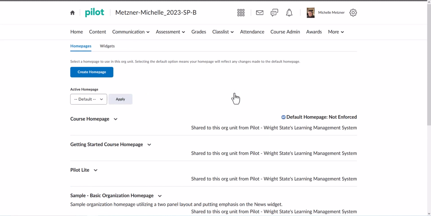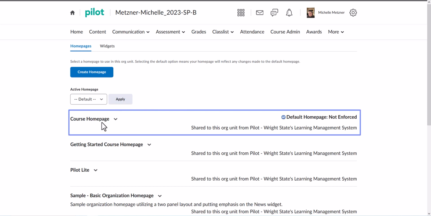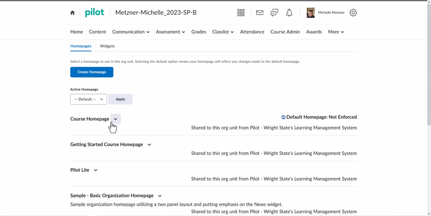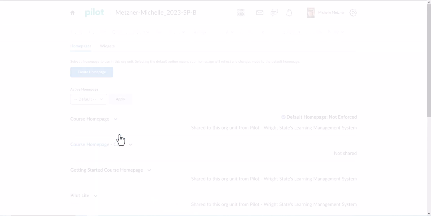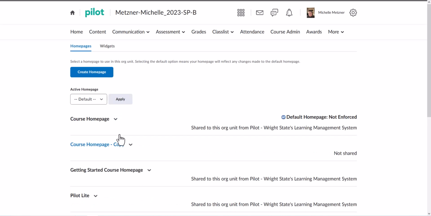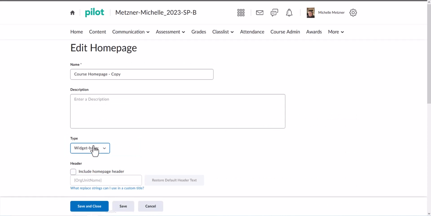So once we're here, we need to look for our course homepage, which is right here. And we see that this is the default homepage. And we're going to click on this little drop-down menu and just click Copy. In order to change our homepage properties, we need to go ahead and click this blue link that says Course Homepage Copy. And this will take us into our editor.